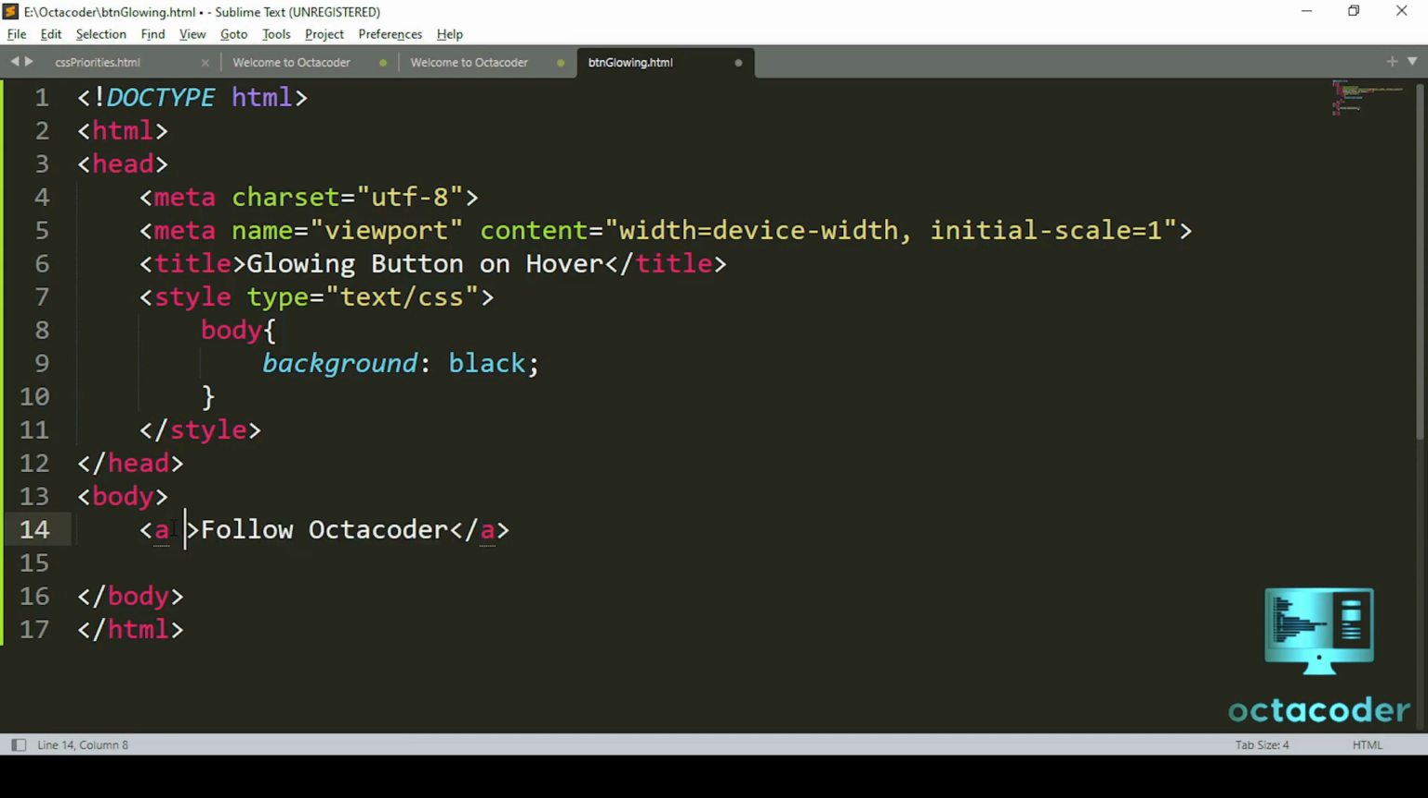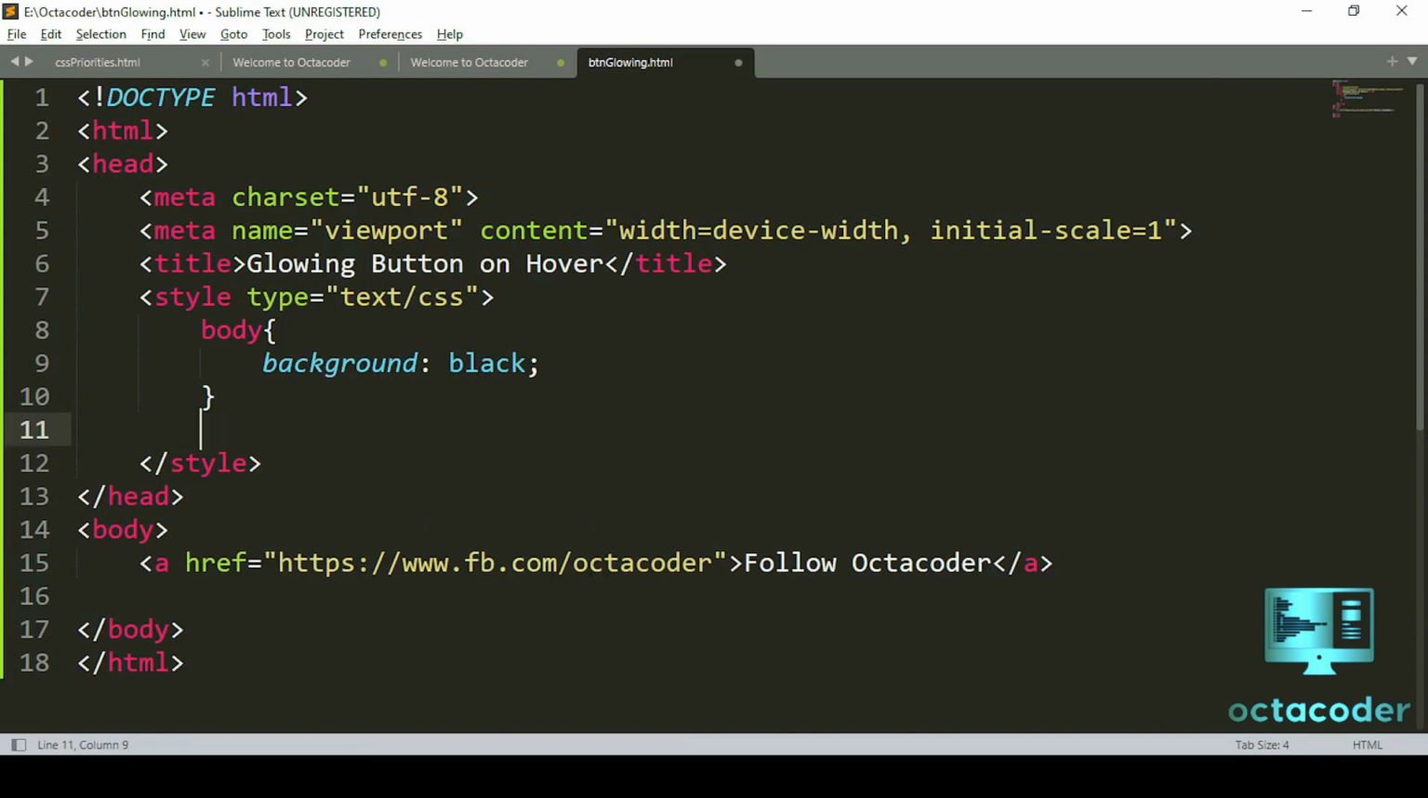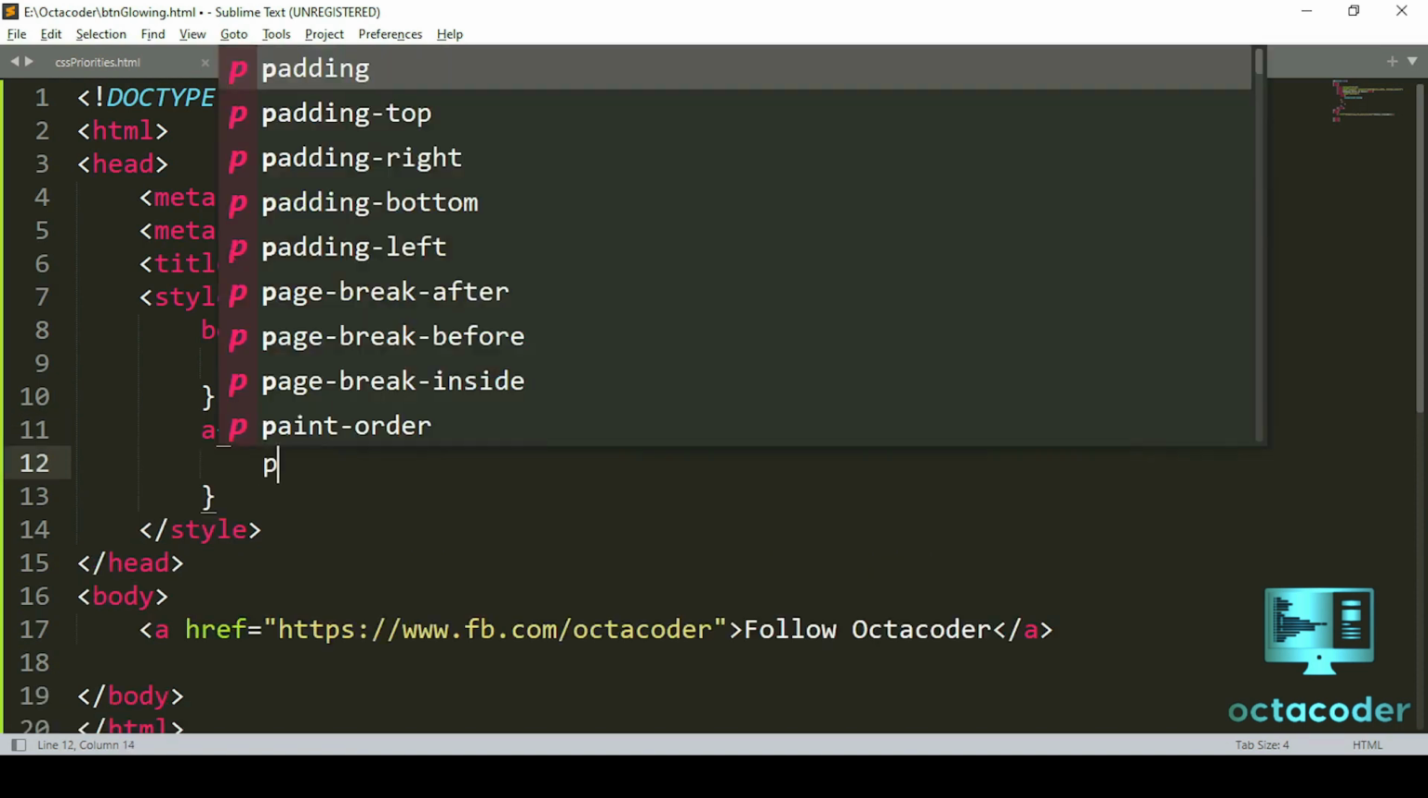So let's take an anchor tag here and say follow. Let's give here link. This is Facebook Octocoder page link. Now let's give it anchor tag style CSS. So I'll just fast forward it here.